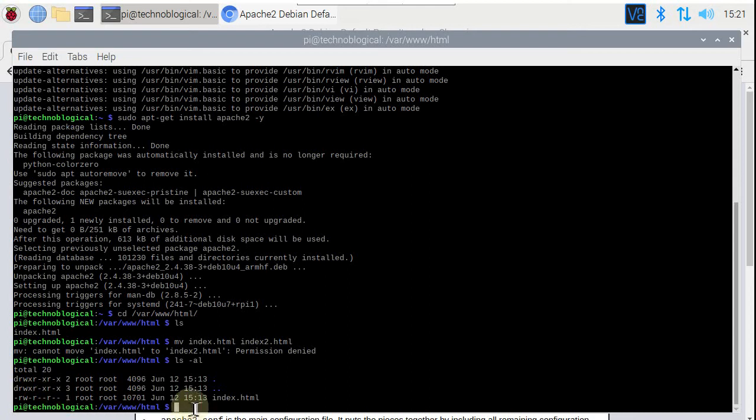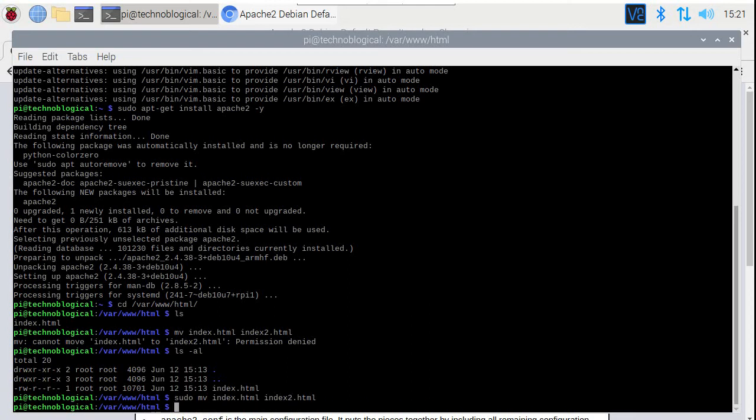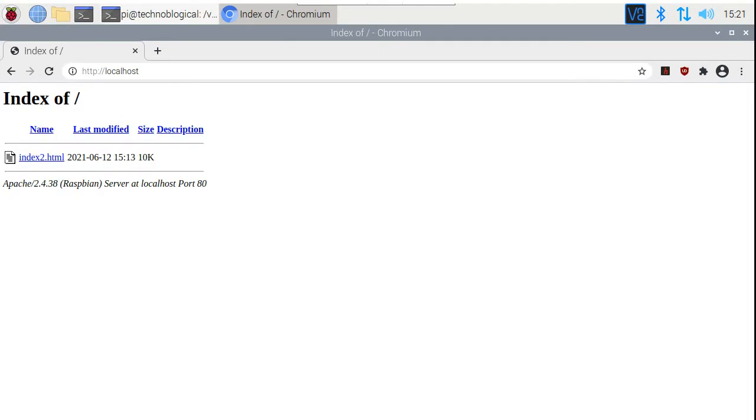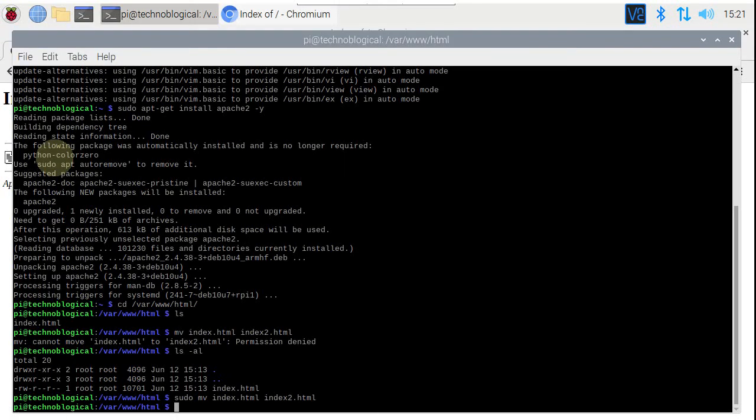So what I need to do is sudo mv index.html. You can just type in the first few letters and hit tab to complete index2.index.html. Enter. Now when I go back to the web page and refresh, you can see that there's a file there called index.html. This is a thing I didn't know for a long time when I first started building web pages back in the 1990s.